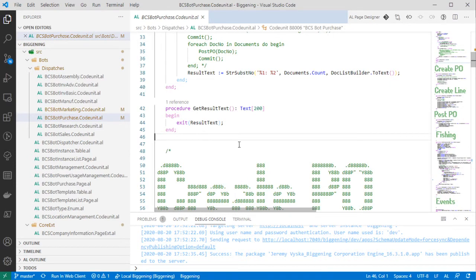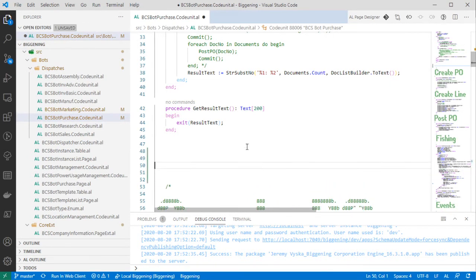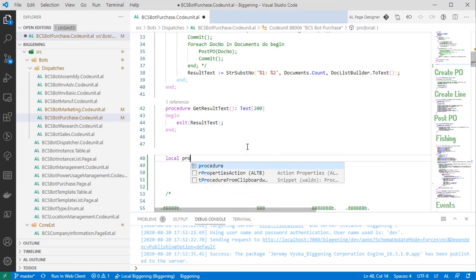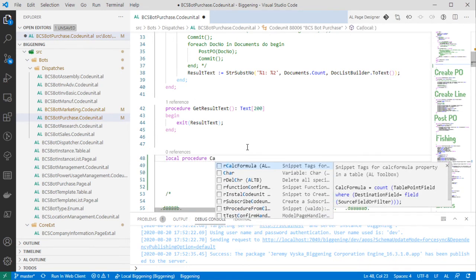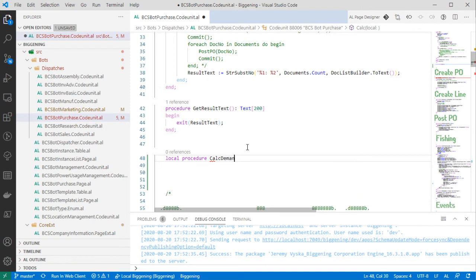And we're going to, let's kind of do a note flow here on this. So let's create a new procedure, calc demand. Actually, calc, I don't know, calc for stock, I guess.